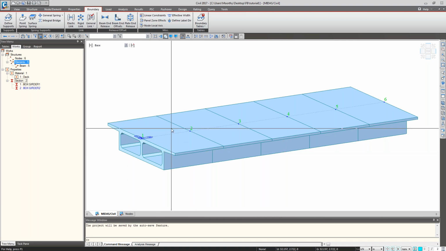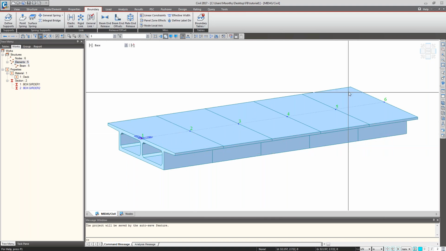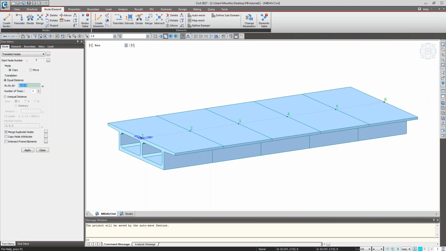Okay, first of all we have to create the bearing nodes. I'm copying the node number 1 and 6, translating it.